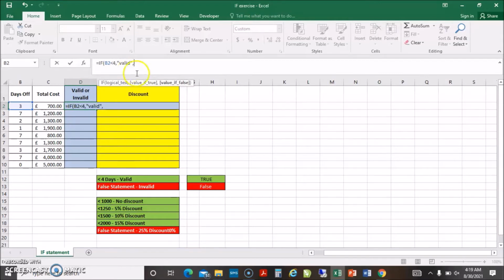Then move on to the last part, which is value if false. If it's false, then the expected output is invalid. So I'm going to put invalid like that. Then after that, I'm simply going to close my bracket. With this basic if function, it's just one opening bracket and one closing bracket, and that's it.